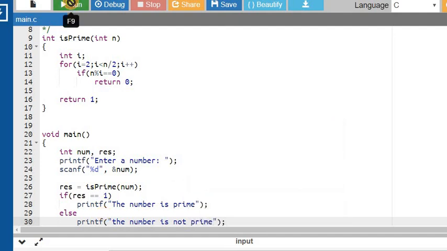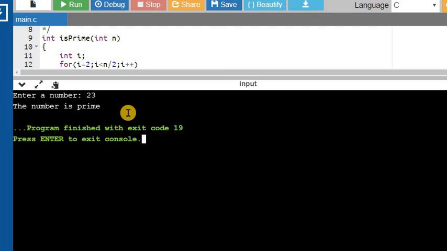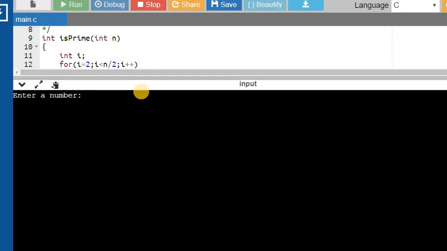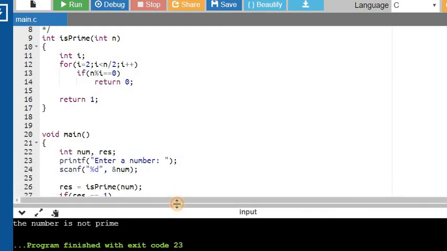Now I'll run this program. It asks me to enter a number. Let me enter the number 23. And it displays that the number is prime. Let me give another input, 34. The number is not prime because it is divisible by 2 and 17. This is how we can implement the logic to determine whether the number is prime or not.